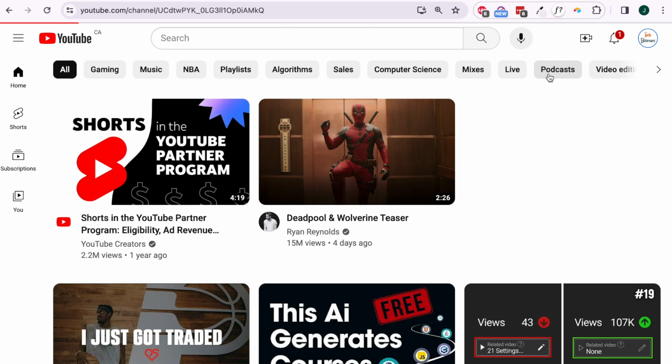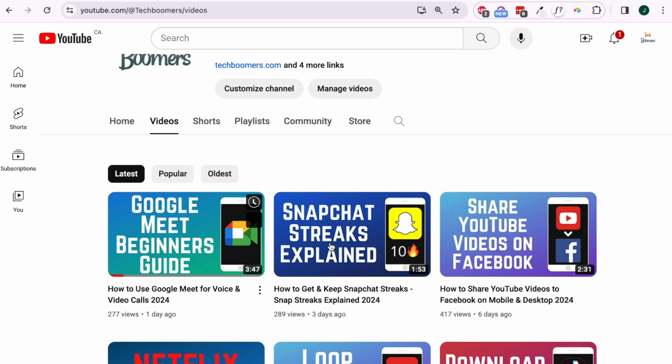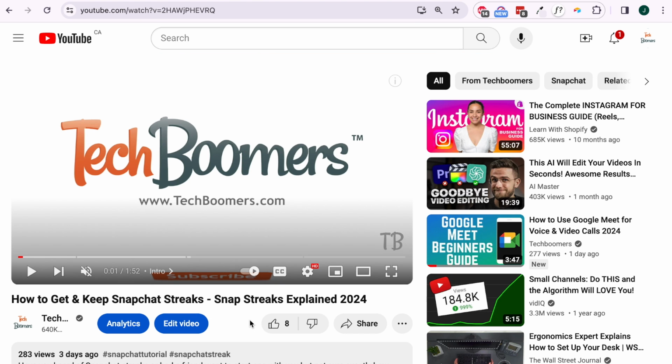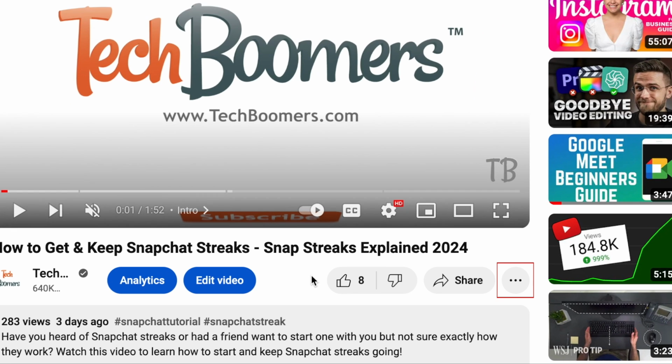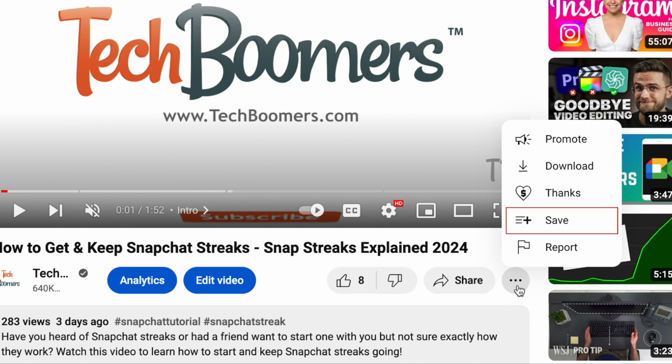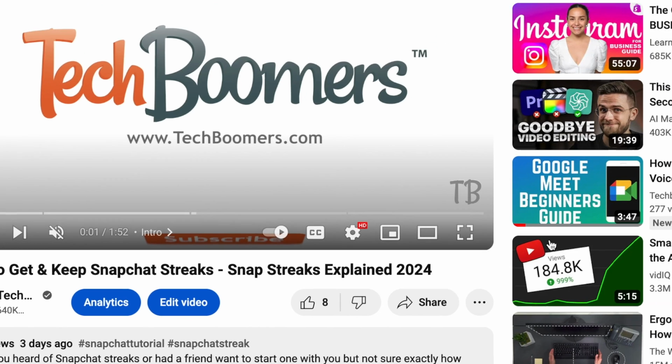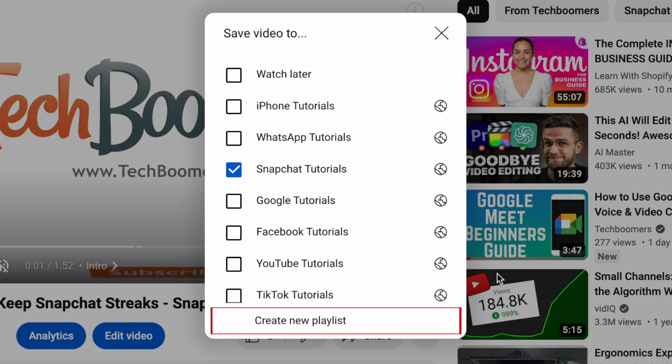Then open a video you would like to add to your playlist. This can be one of your own videos or a video posted by someone else. Click the three dots below the video player window, then select Save. Click Create New Playlist.